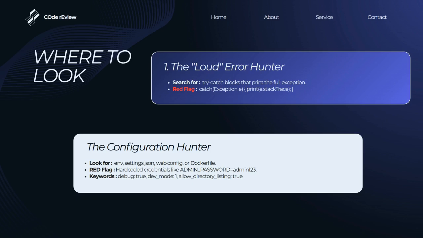A bad Dockerfile might run the app as root, the most powerful user, or include secret files inside the public image by mistake. If you find hard-coded credentials, like admin password admin123 in source code, this is a red flag. Keywords are debug=true, dev_mode=1, allow_directory_listing=true. First is debug mode true. This is the most dangerous one. It tells the server, if anything goes wrong, show the user every single detail about our code and database.